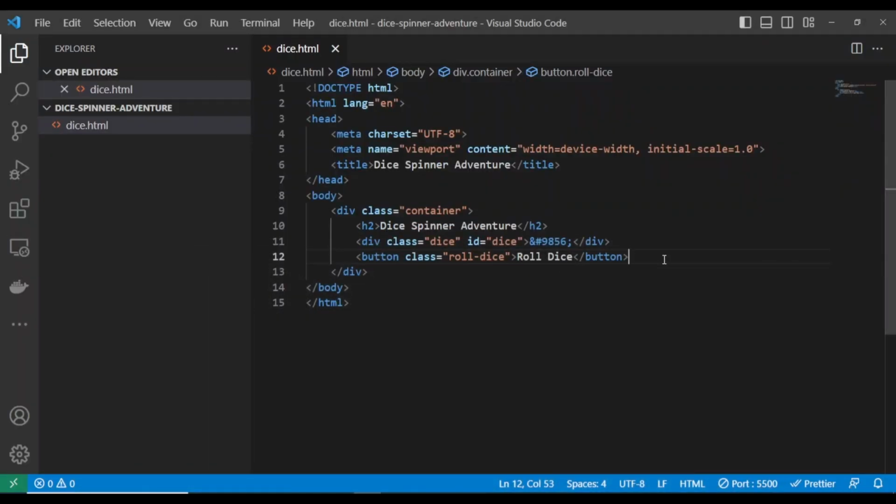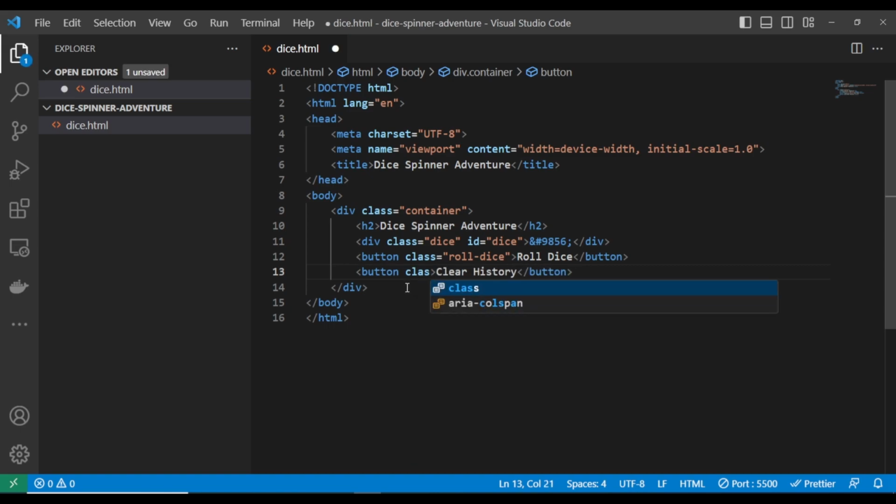Don't worry about how it looks. We are going to use CSS to better the look. So let's put another button that will serve as the clear history. I'm trying to take it step by step so that you don't miss out anything. I'll give it an ID so we can use it both in our CSS and JavaScript. Let's call it clear history.